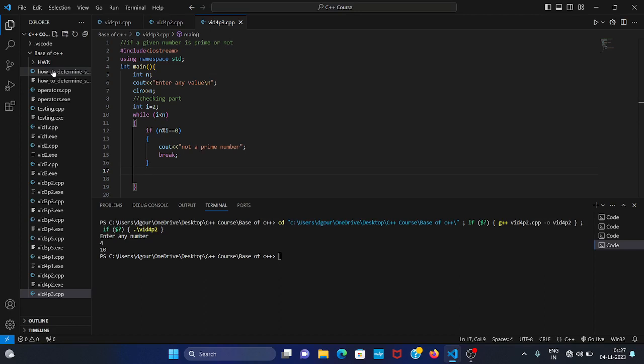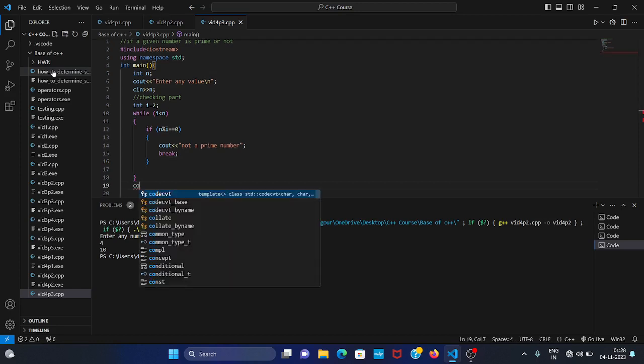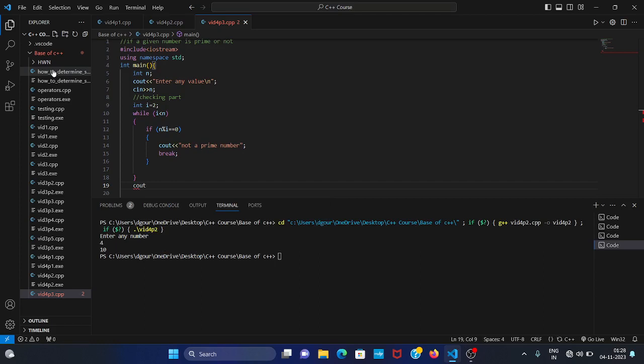Else it can happen that the number is not divisible by any i, and the number is only divisible by 1 and the number itself. So for that, inside all the conditions we can output cout number is a prime number. But before that we have to check for all iterations, so we have to update i by i plus plus.